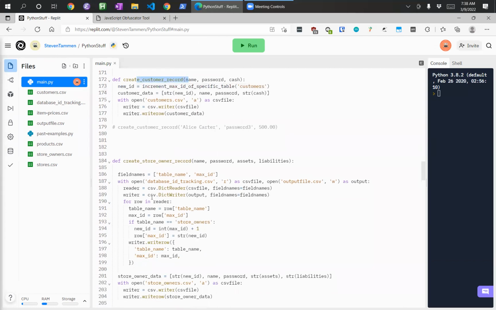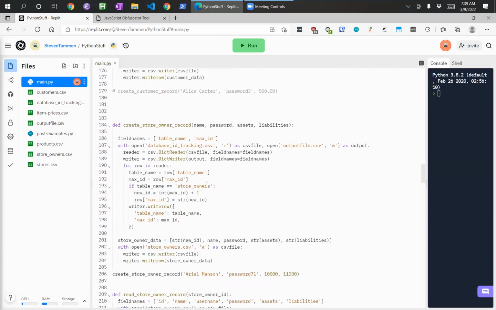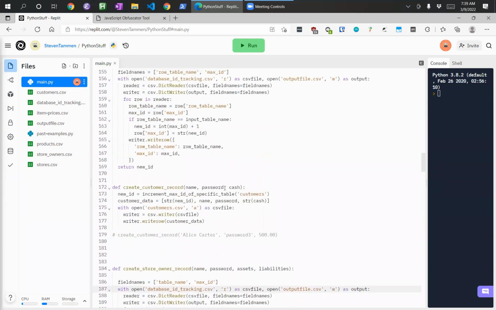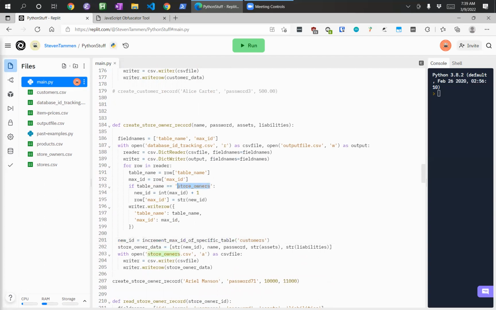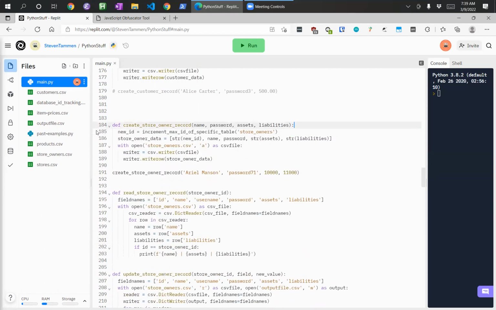Now let's do the same thing, but for the store owner record. So right here, we have the table name store owners. Watch this. We're going to copy this call here where we're getting the new ID. We're going to stick that right here. And then rather than customers, we're going to do the same thing, but for store owners. And that took all of what, 10 seconds, right? Okay. That's really cool.